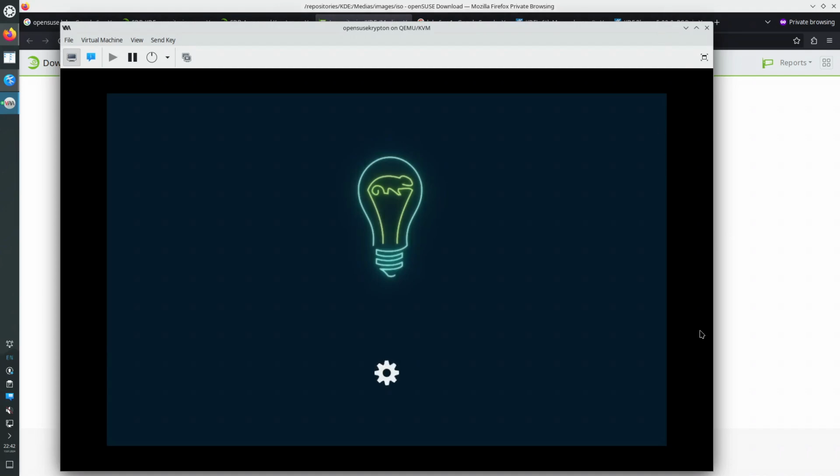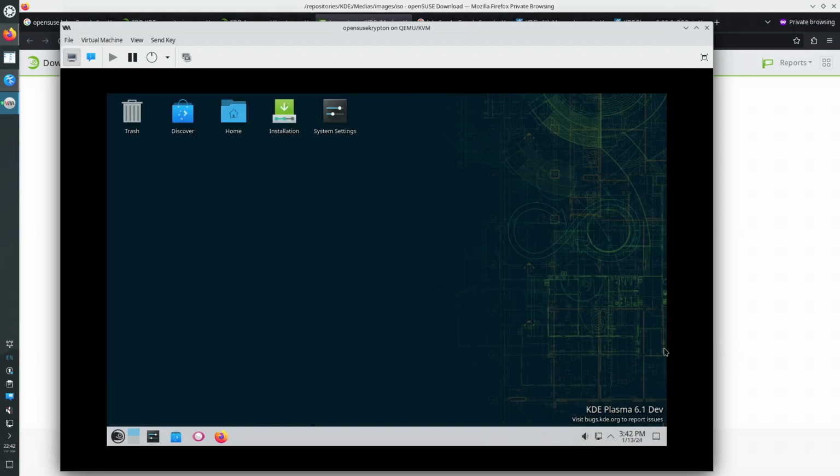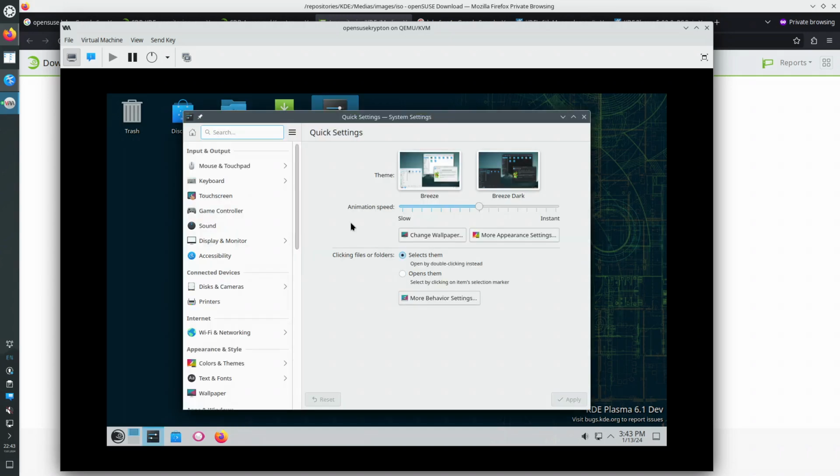Okay, this is the boot loader, then the SDDM desktop manager, and then KDE Plasma 6. It's using a non-default theme. Let's look a bit at themes. You need to double click.